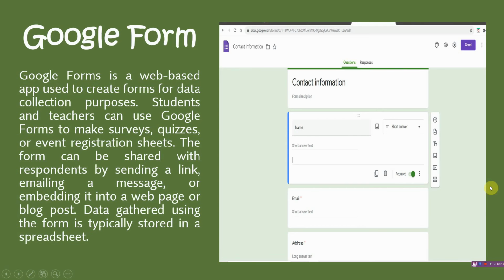So this is how a Google Form looks like. I hope you have seen this kind of Google Forms in this pandemic situation, because most of the internal papers are being conducted in this kind of Google Forms only, where you enter your name, your roll number, your email, and you answer the questions in an MCQ format, that is multiple choice questions. So this is how a Google Form looks like.